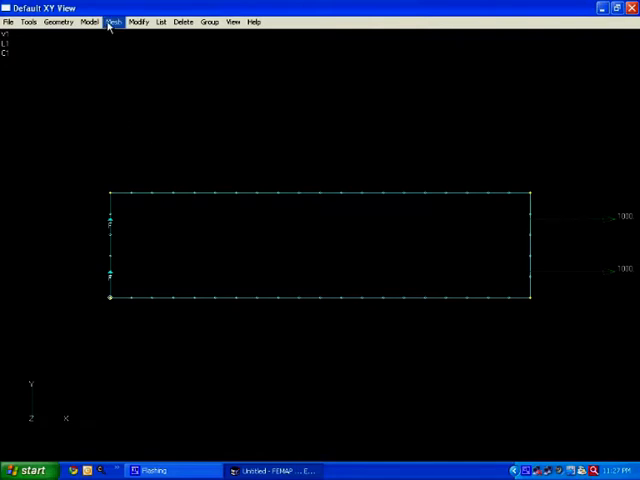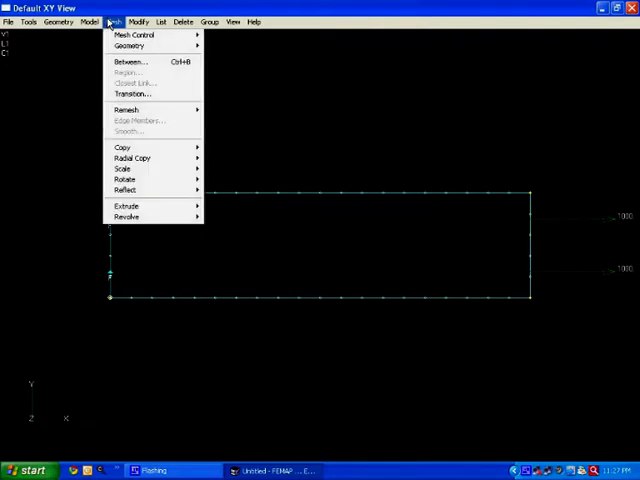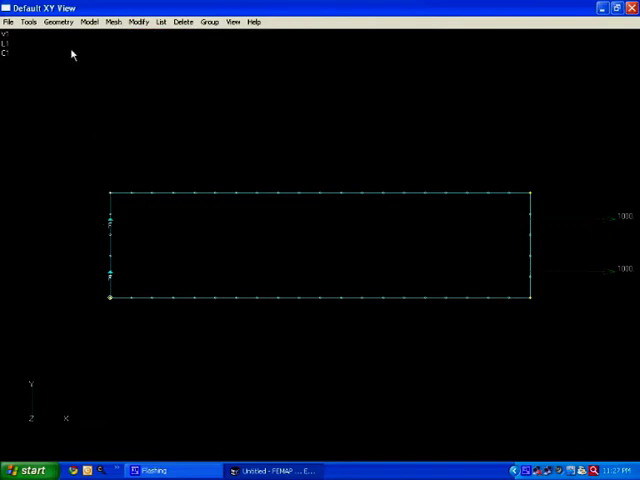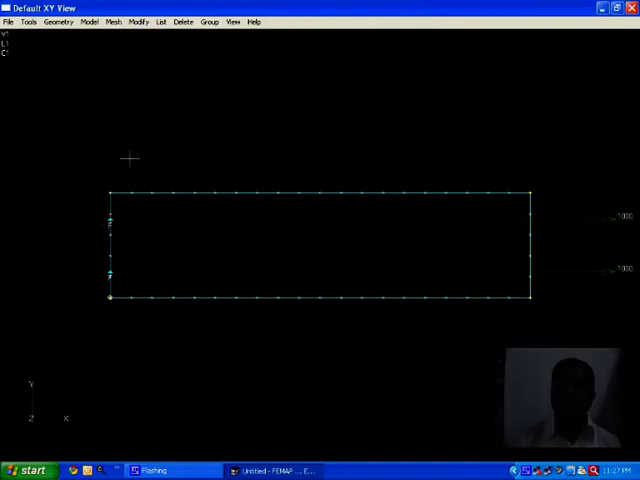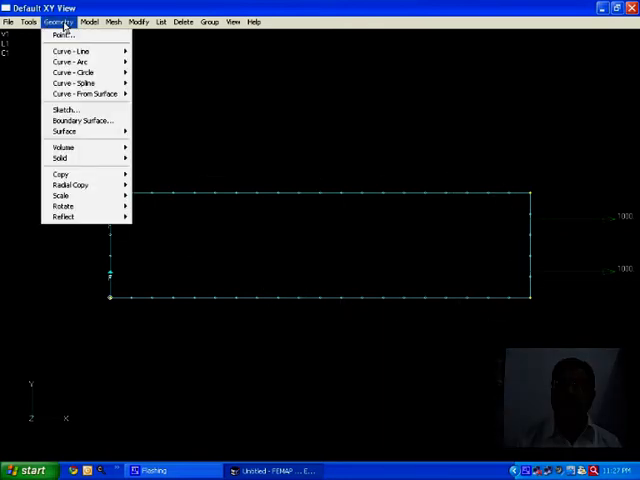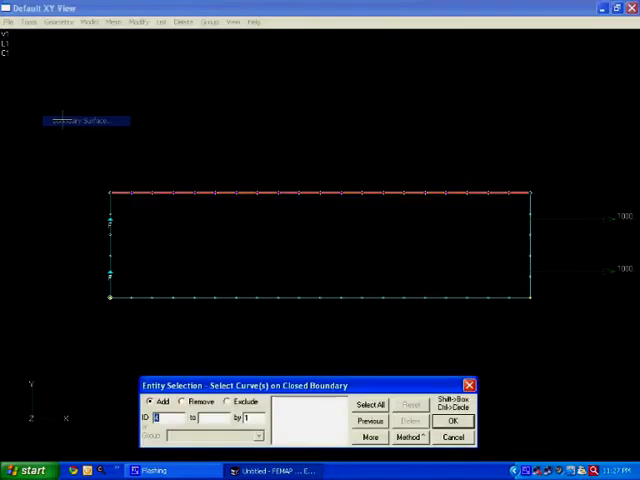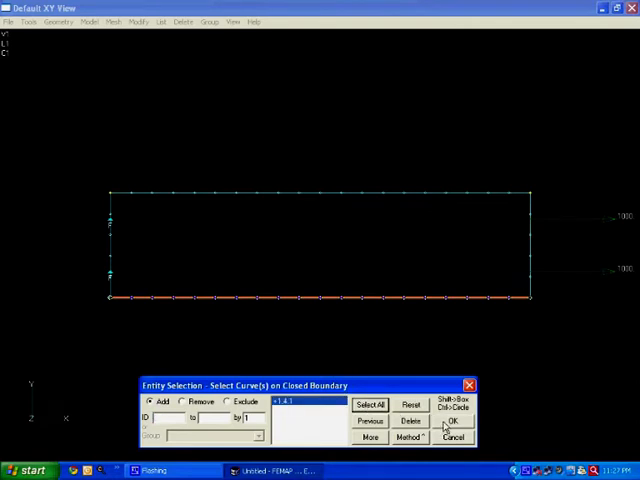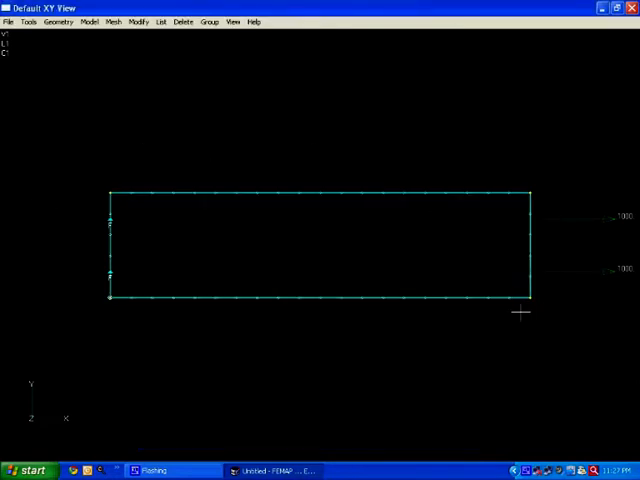Now I have to mesh it. So I will go to mesh, but before that I have to declare this total plate as a boundary. So I will go to geometry, I will go to the boundary surface, I will create the boundary by using these 4 curves. I will say select all. OK, it means that it has been considered as a surface now.